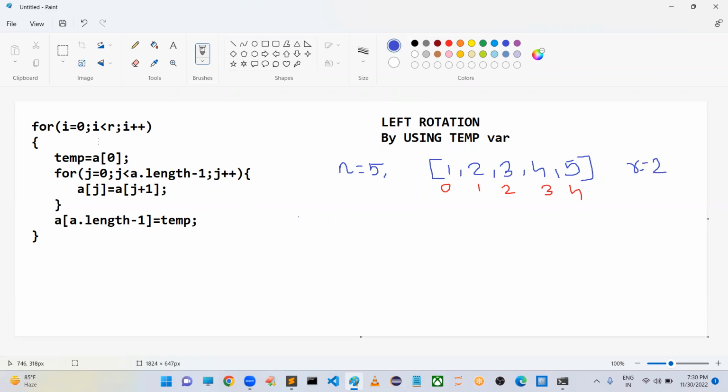Now what will happen when i is equal to 0? The first rotation is going to happen. temp is equal to a of 0, which means the first element, which is 1. Now j starts from 0 to length minus 1. The length is 5, 5 minus 1 means 4, so j less than 4 means up to 3 it will work.